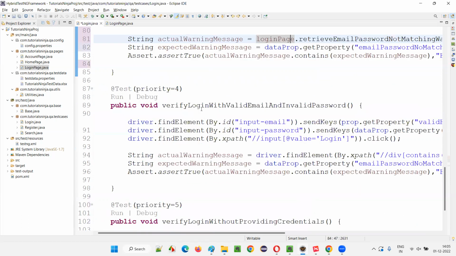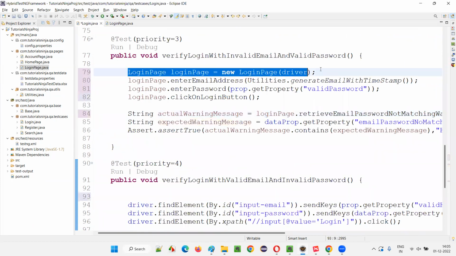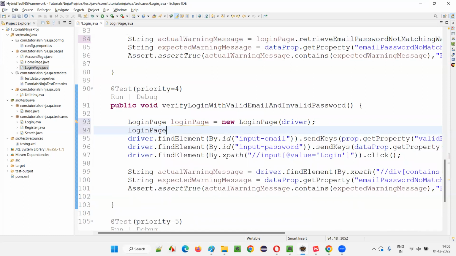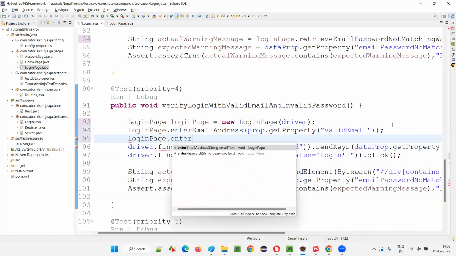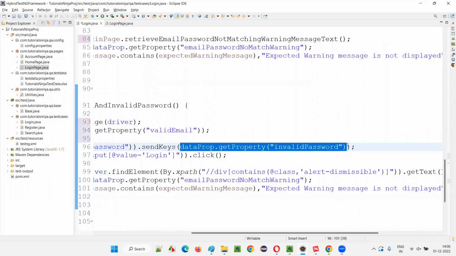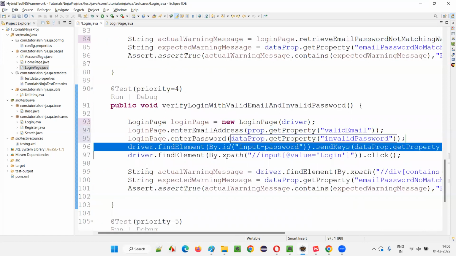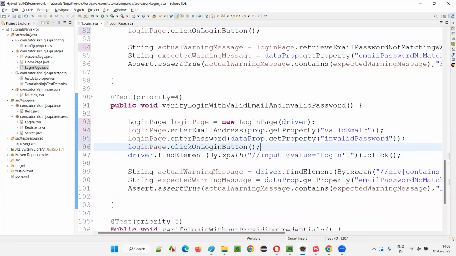So the next test is here again: email address, password, login button. So what I'll do is I'll copy this login page. I need to create an object for the login page and say loginPage dot enterEmailAddress. Here I need to enter prop.getProperty valid email. I'll remove this line. Then next one, loginPage dot enterPassword. This is the fourth test, and we have to enter the invalid password, which we are retrieving from the properties file. That same thing we have to pass to this method. Remove this, and we have to click on the login button. For that, loginPage dot clickOnLoginButton and remove this part.